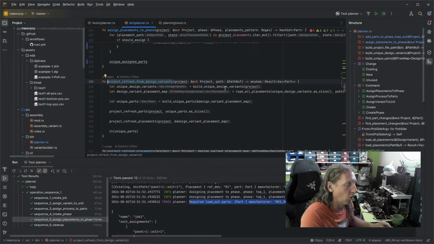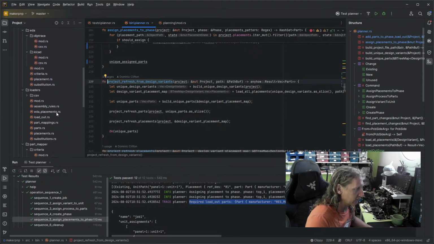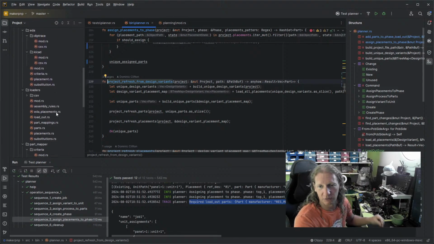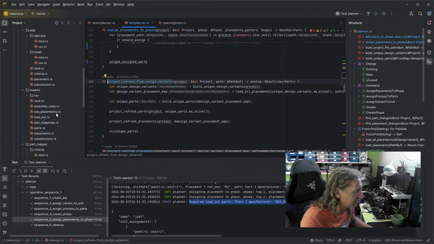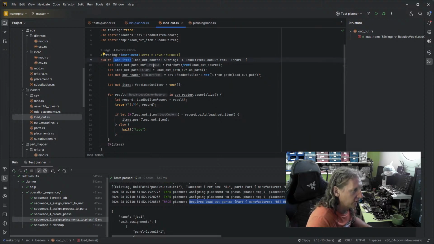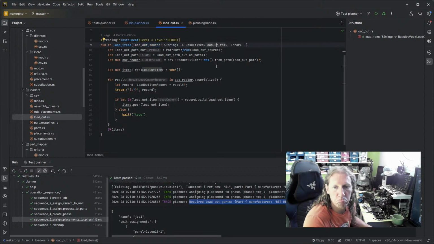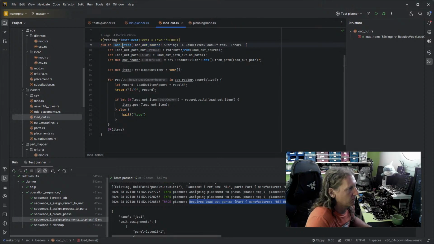Okay, all right then. What code have we got for loadouts? No, we've got some code for loadouts because we used loadouts in the variant builder, didn't we? Yeah, here it is. Load items. What have we got? We give it a loadout source. Ah, yes, this is good. And then we end up with the result of vec loadout items. That's what we need. Fine, let's use that then.